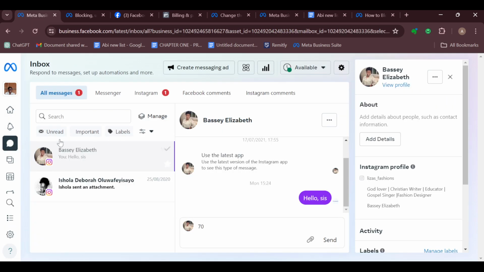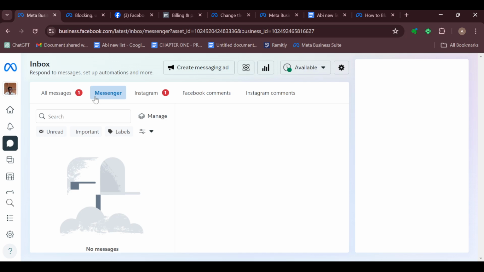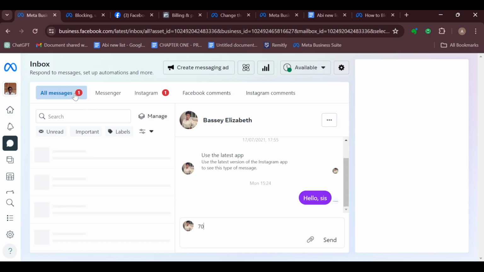After clicking on inbox, you'll be brought to the page where you would see all of your chats. Alright, yours could be more than this depending on the number of messages that you've received. And then the next thing to do is to locate the person that you'd like to block from your page. Alright, ensure you've selected Messenger since you're trying to work with your Facebook.